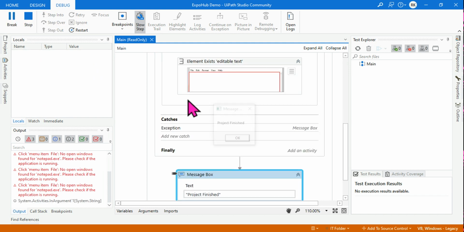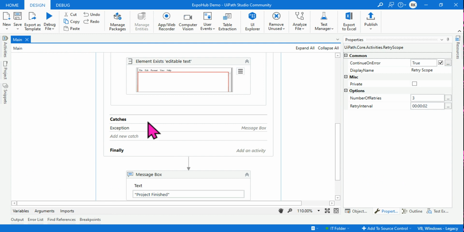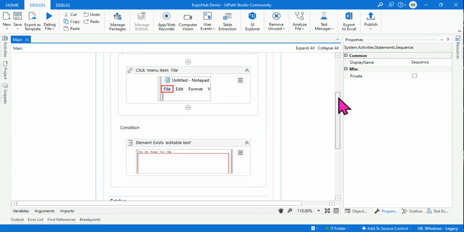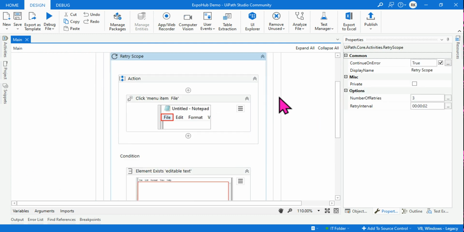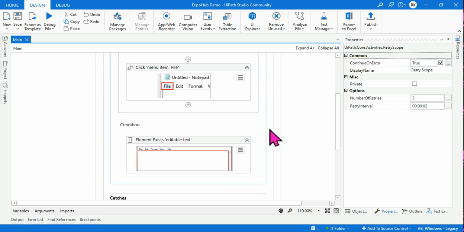See, it did not go to the catch section at all. What output came? Project finished came. So your answer is that it will not go to the catch section if continue on error is enabled. This is not true only for retry scope. It could be any activity within a try catch block. If continue on error is enabled, it won't go to the catch section.